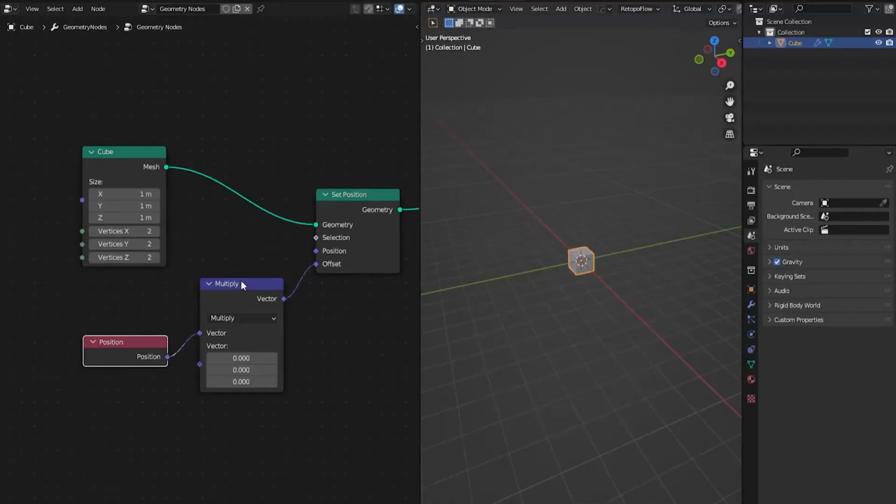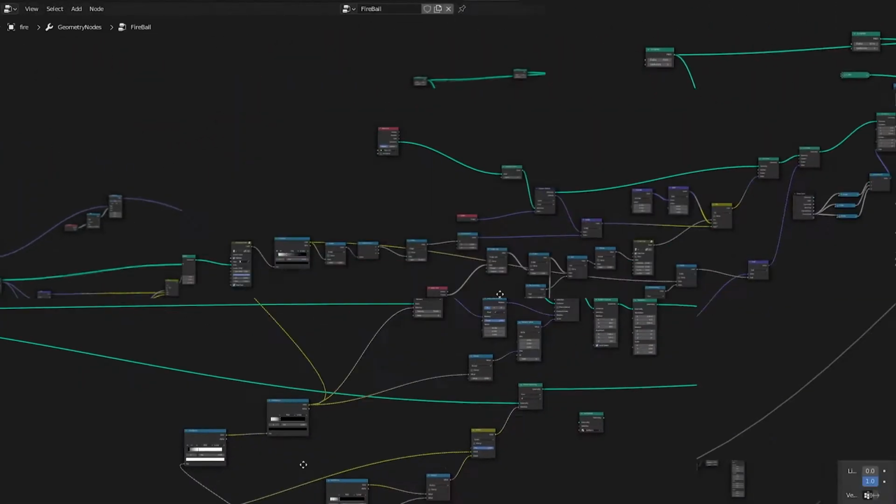Oh, and I hope you kept up with the little thing I did with the cube in the beginning, because next up we're making this. Yeah, this one's a doozy, but don't worry, we'll go step by step. Let's break it down!